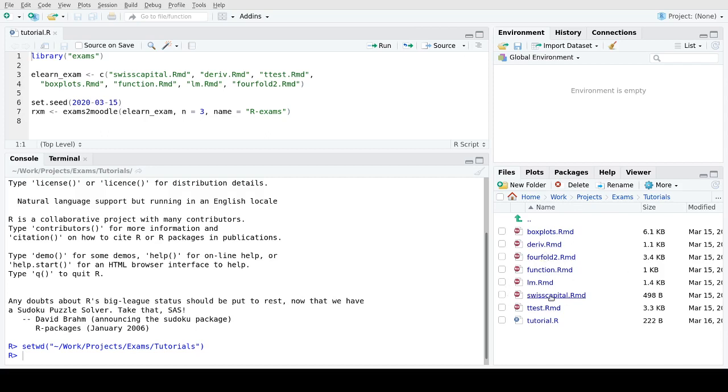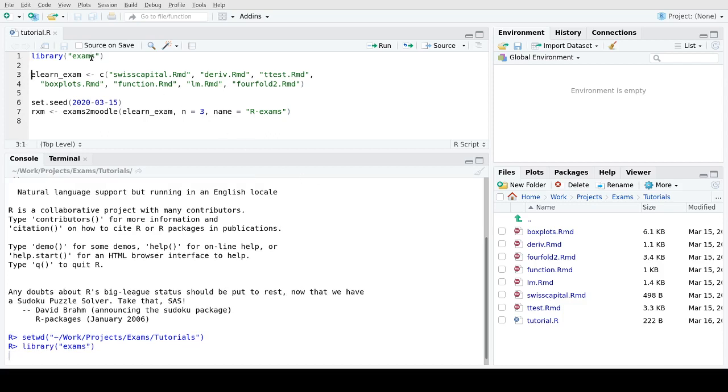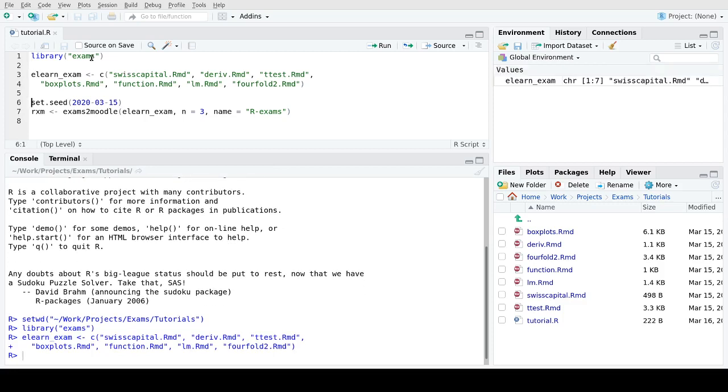I have already created a couple of exercises. All of these are provided within the exams package. And then I have a short script here that proceeds by first loading the exams package. Then we define a vector of exercises. In this case, we have 7 exercises ranging from simple knowledge quiz questions over questions with mathematical content to more complex items that I will show you later on when we are in Moodle.